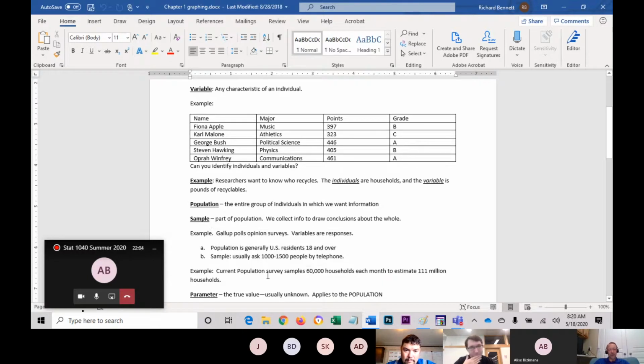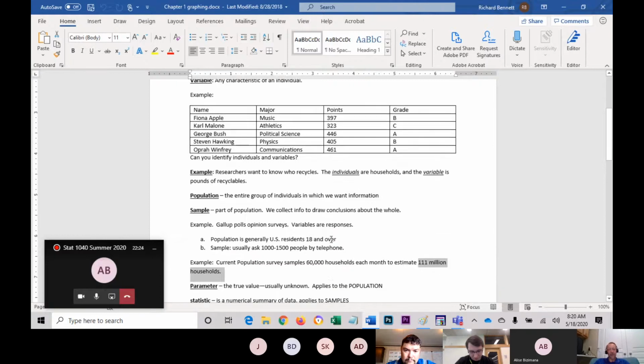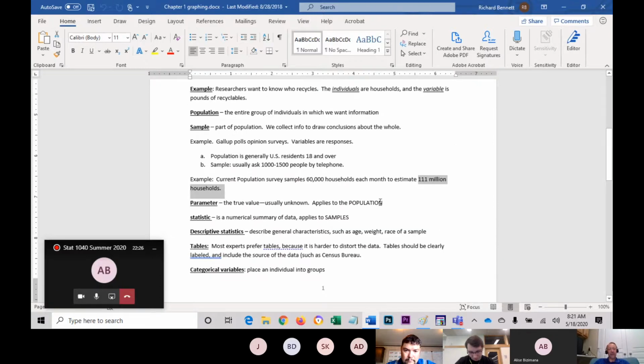All right, so one example is they have a thing called the current population survey. They actually sample 60,000 households each month, and they use that sample of 60,000 to estimate the population of 111 million Americans. Okay. All right, so some more terms that we talked a little bit about last time, but we need to make sure we continue to know.